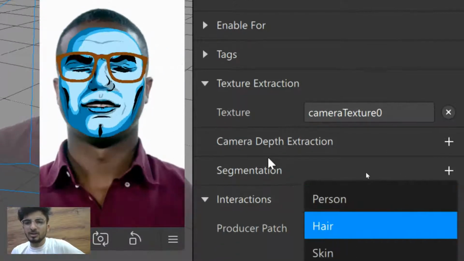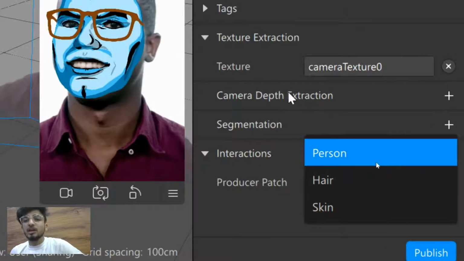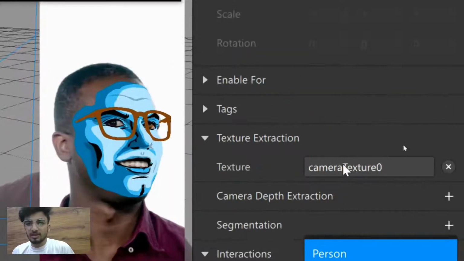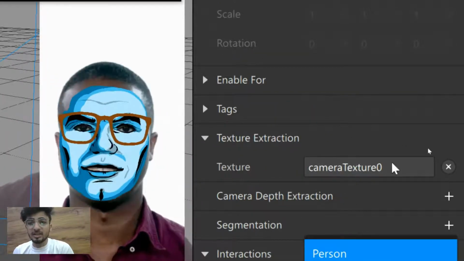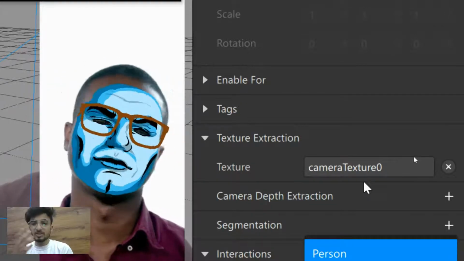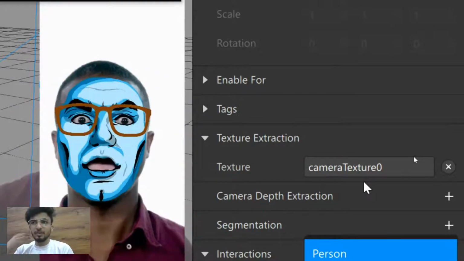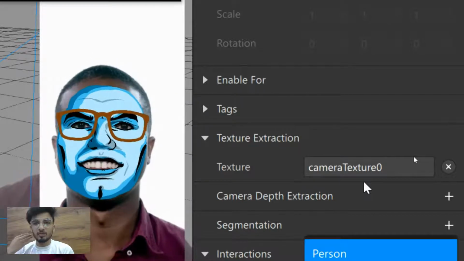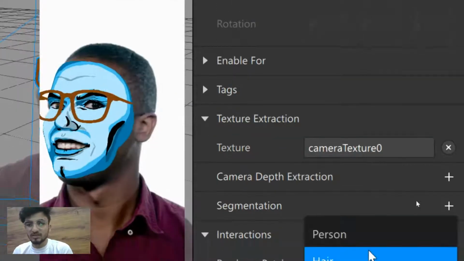So let's learn through this. We first did the camera texture extraction. Why did we do this? Because I want to copy my face. This is what I want to do. We will put some background there, and bring that filter forward there. This is what we are going to do.